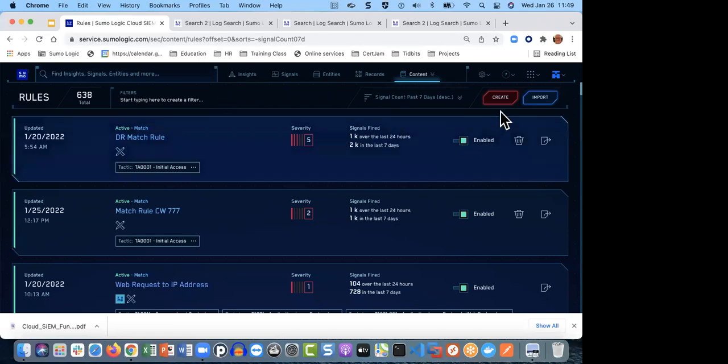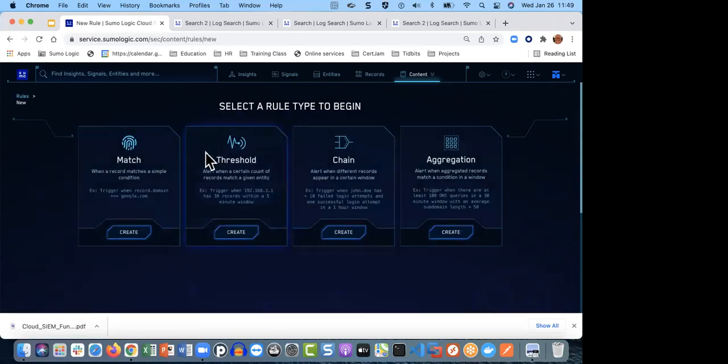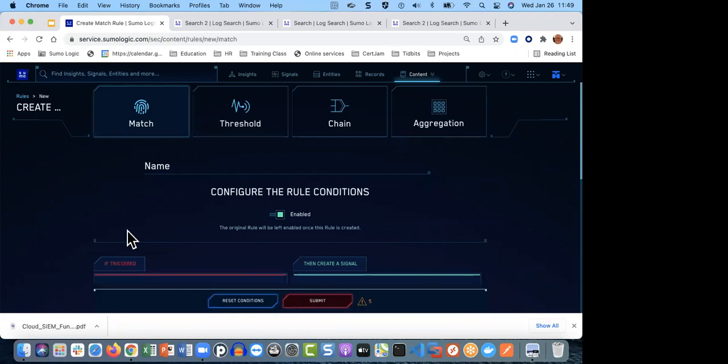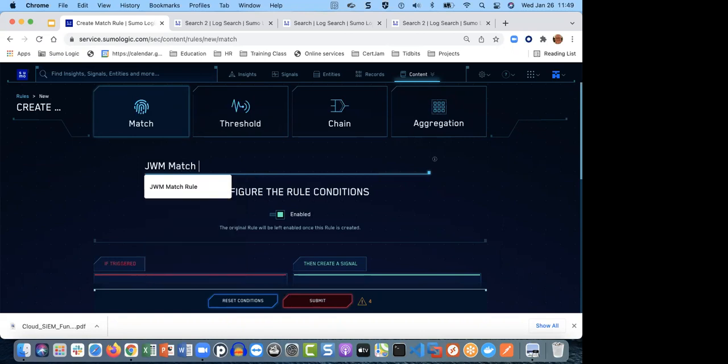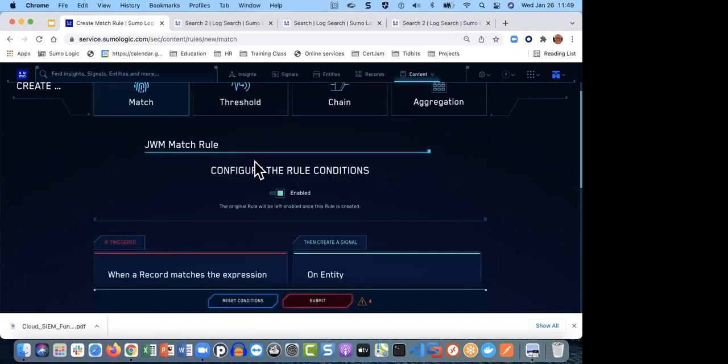Thank you much. So we're going to go ahead and click create. Now here are my 4 rule types: match, threshold, chain, and aggregation. In tomorrow's class, we're going to talk about threshold and chain. Today, all we're going to focus on is match. So when I click create and match, I give this thing a name. Again, what I would like you to do is type in your initials, and I'd like you to type in match rule. So I can easily find this, because I've got to clean out these rules when we're done, okay? I've got to clean this environment up.